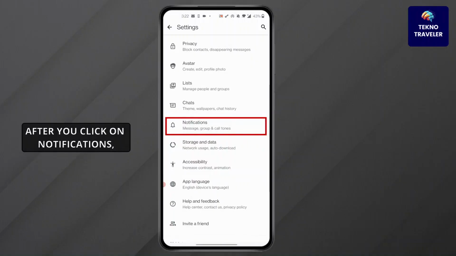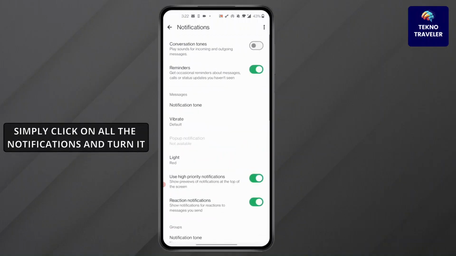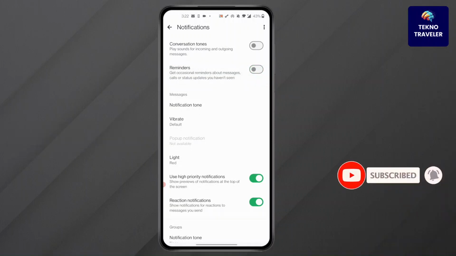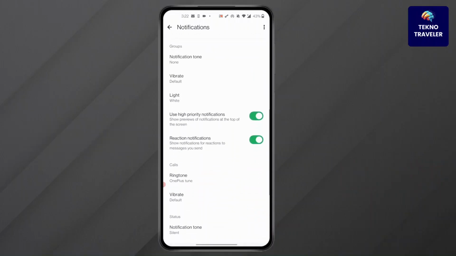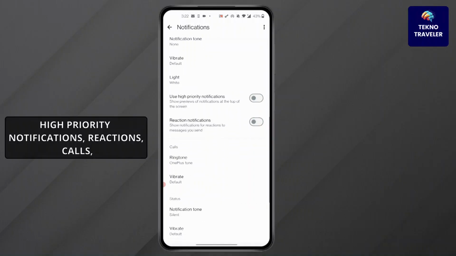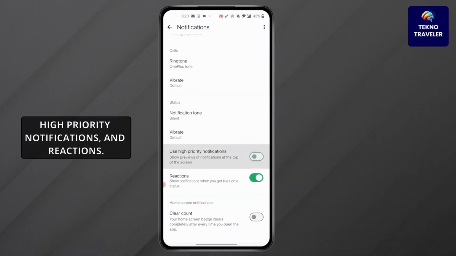After you click on Notifications, simply click on all the notifications and turn them off, which are reminders, messages, high priority notifications, reaction notifications, groups, calls, and reactions.